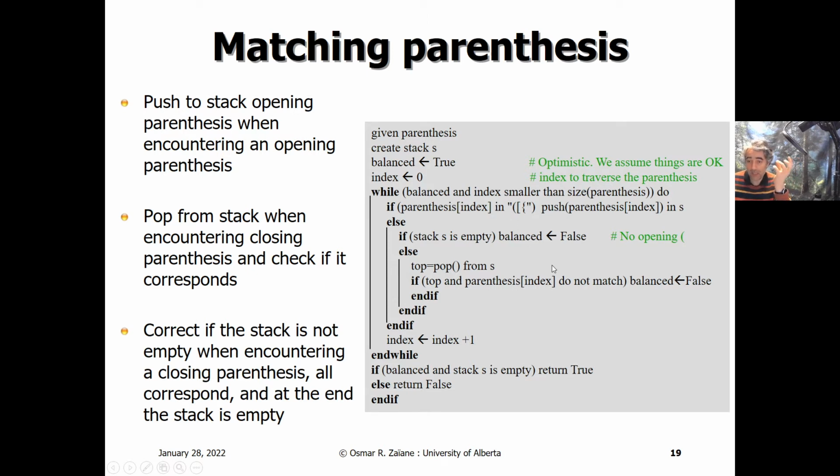So on one hand, I have the parentheses at position index that is not opening, so it must be a closing. And on the other hand, I'm popping from the stack the last one that I added, and I have to compare them. So if top and parentheses at position index do not match, then balanced is false. What does it mean, do not match? Well, it means that one is a curly bracket, the other one is a square bracket. One is a parentheses, the other one is a square bracket, and things like that. They do not match. They have to be both from the same family. And this is the end of this if, and this is the end of this if.